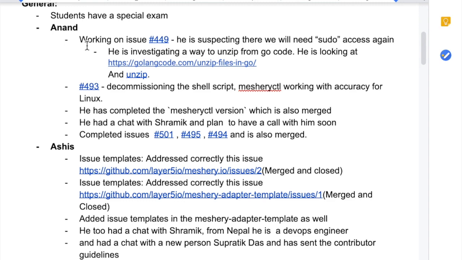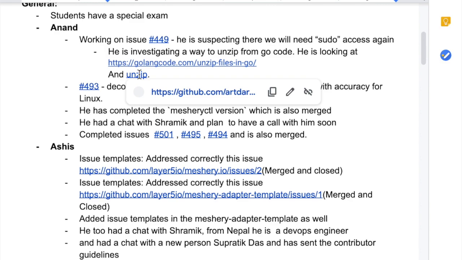All right, Anand, let's jump to your issues quick. So this is again the notes I have here from last week. So are you still working on 449? The unzip thing? Yes, I'm currently working on 449. Do you have any questions, or any blockers? Actually, I didn't make much progress in that because of the final year projects I was working on. So I added a second link and an unzip in the last line of 449.